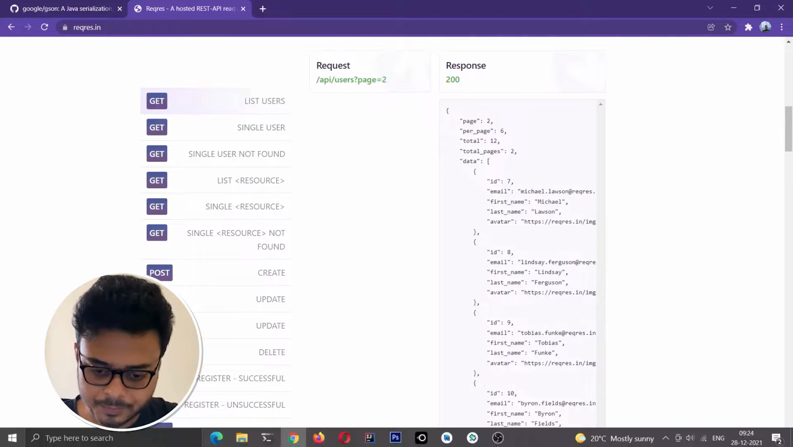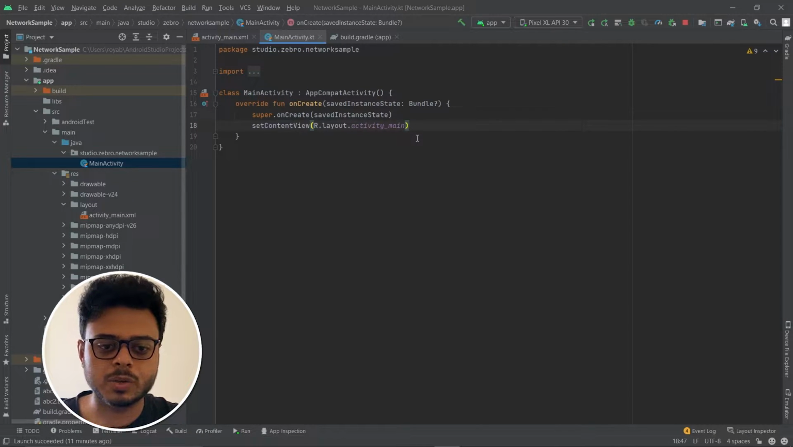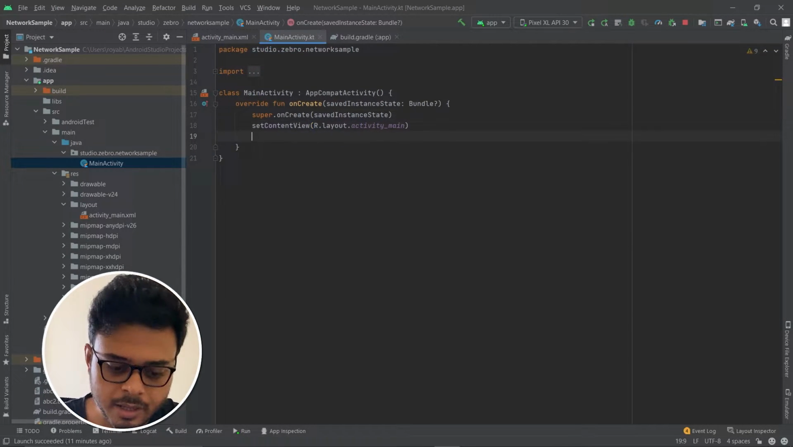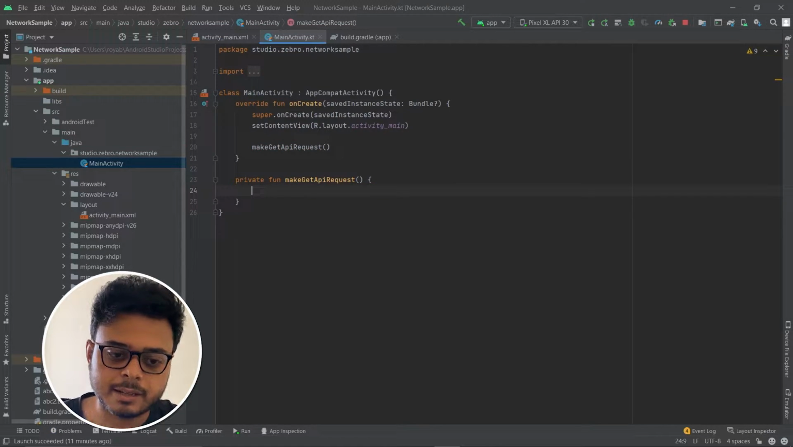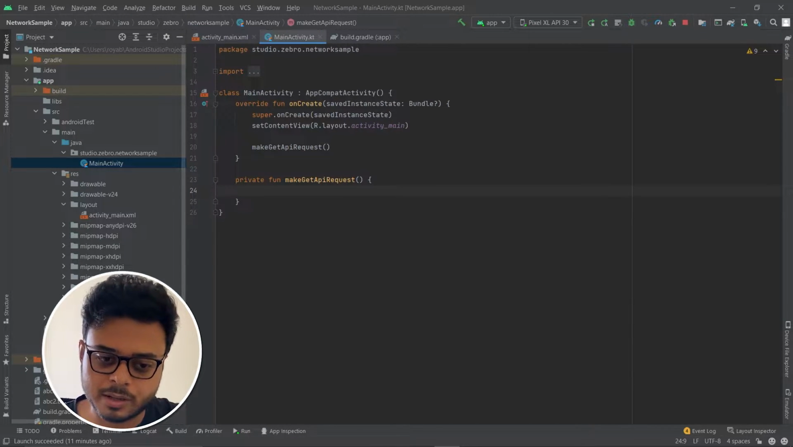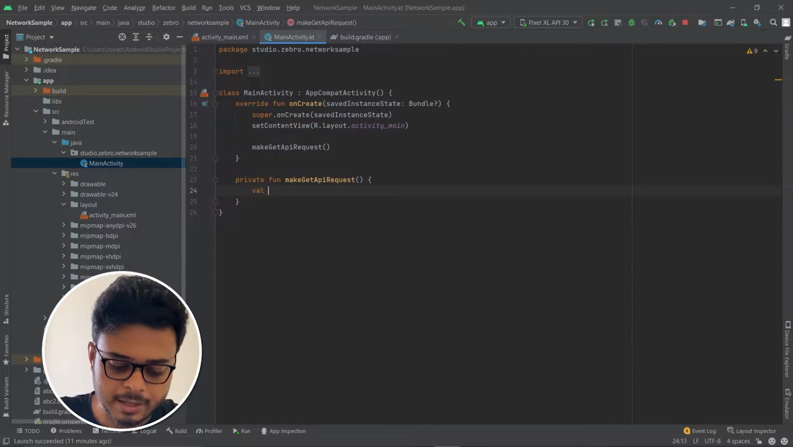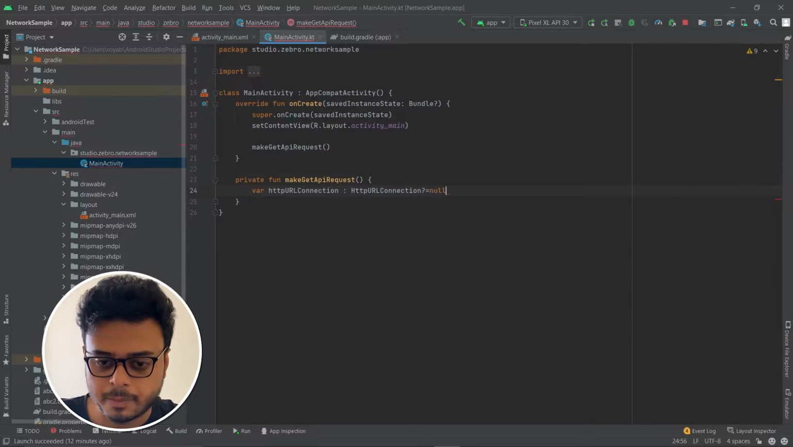Going back here, first I'll create a method over here, right? I'll call it make get API request. I'll create this method, and inside this, what we have to do first is create an instance of the HTTP URL connection, right? So we'll do var HTTP URL connection, HTTP URL connection. First, it will be initialized as null, right?